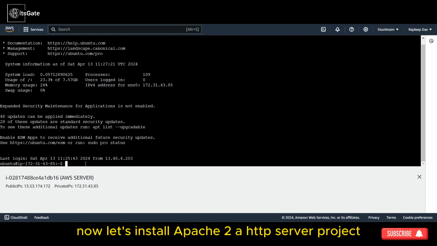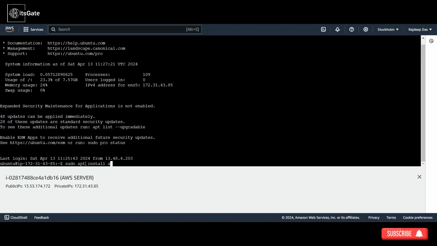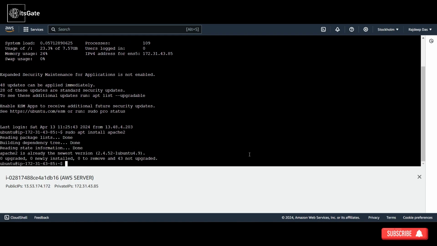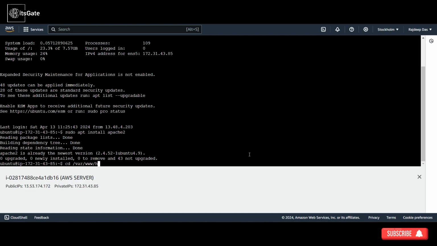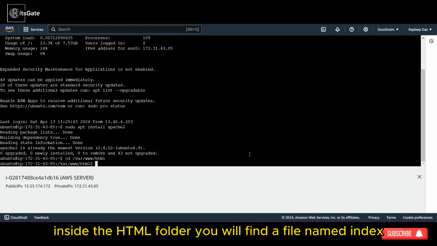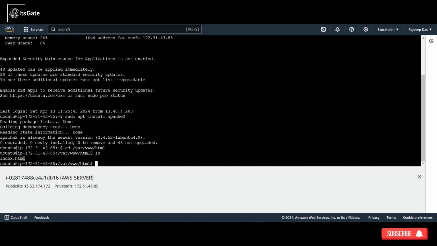Now, let's install Apache 2, an HTTP server project. After that, change the directory to the HTML folder. Inside the HTML folder you will find a file named index. Edit that file.